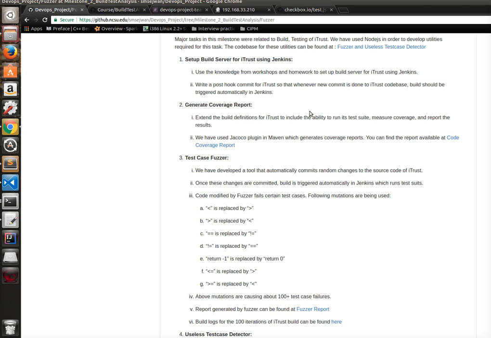In the generate coverage report task, we have used a Maven plugin, Jacoco. This plugin makes use of JUnit test cases and it creates a report for you in a good HTML format which you can view in a browser.